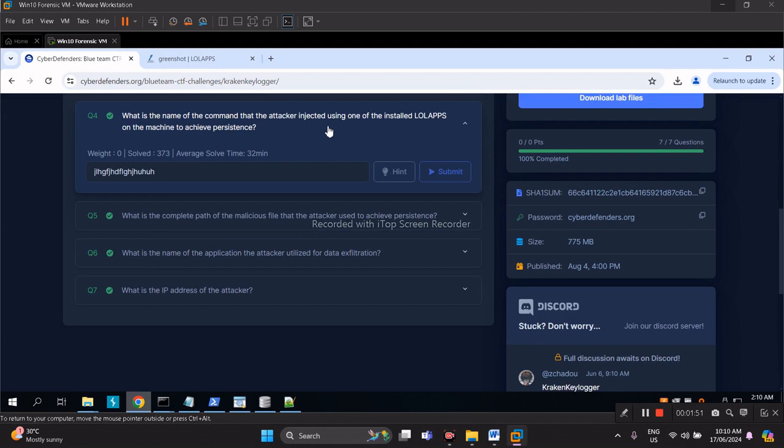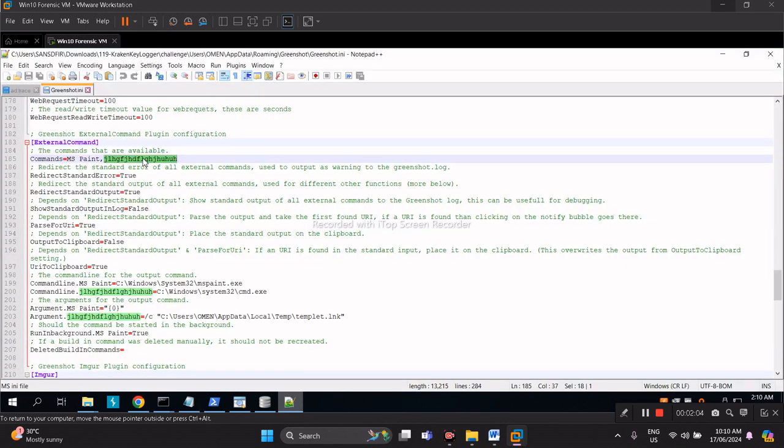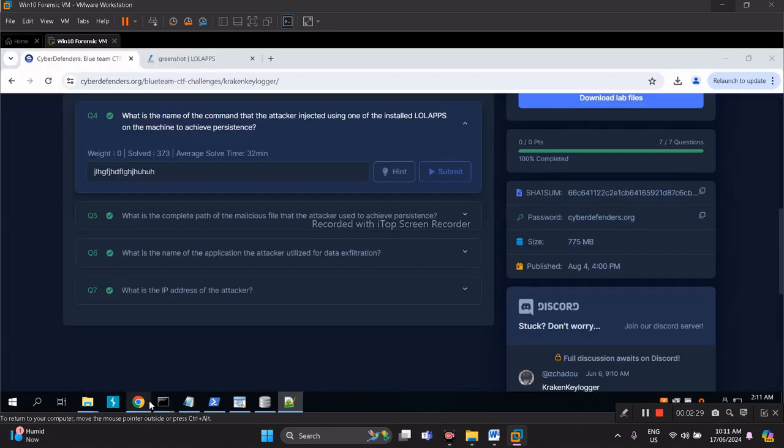Right? And then there's a follow-up question in the file. What is the complete path of the malicious file the attacker used to achieve persistence? Of course this command doesn't make sense, but if you follow the ini file down there, this is actually a path parameter. If you follow the command line, there's actually a path here, this one, which points to Omen, Update, Local, Temp, template.link. So that's the persistence, right? Amazing, eh? Amazing TTP, right? So that's actually the answer for this one.